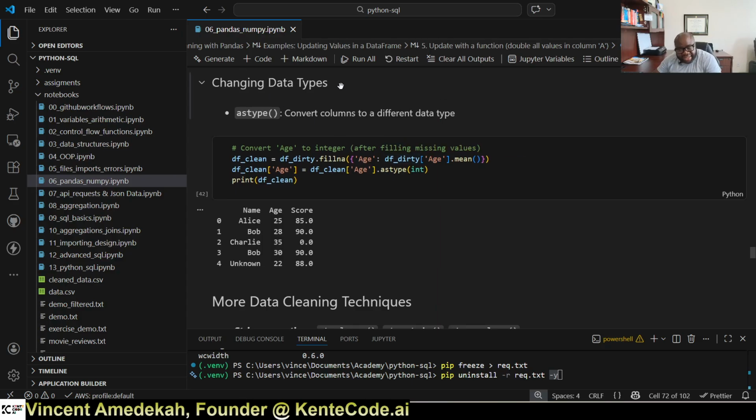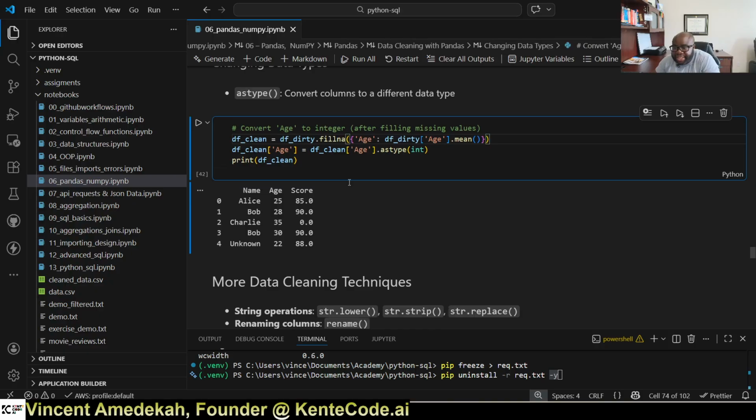You can also change the data types for the columns. If a column has age, you can convert age to integer, whatever it is. Those are just some things that you can do. So for example, if I have everything fixed, a clean data frame, and I want the age, I want to convert it to what?